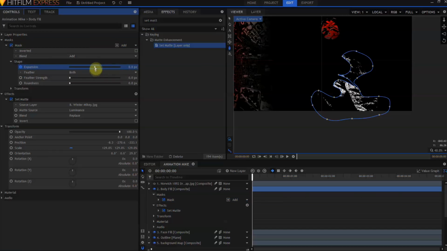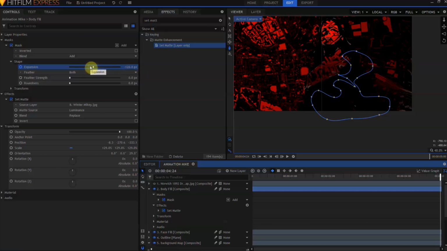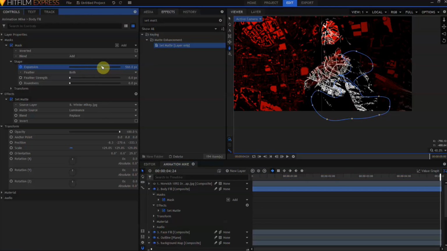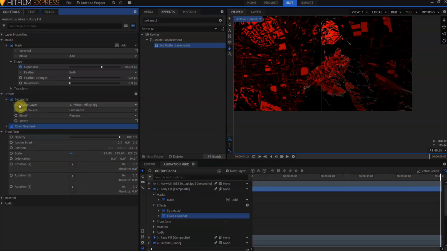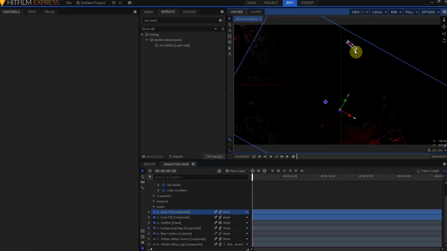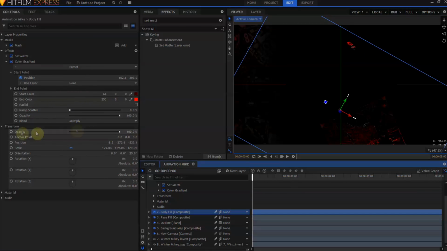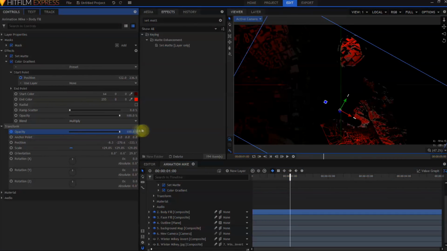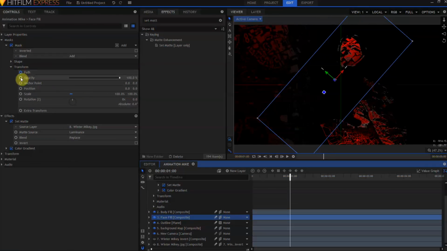For one of these layers, I drew an irregular mask with the freehand mask tool and animated the expansion property instead. Again, I copied and pasted the same gradient effect that I've been using and adjusted the start and end points. At this point, I went back over my layers and just changed and refined a few things.